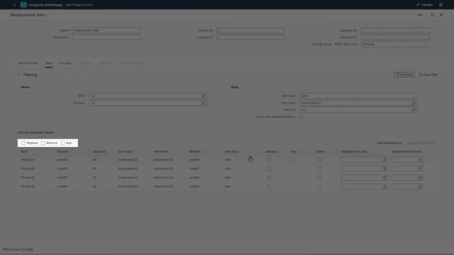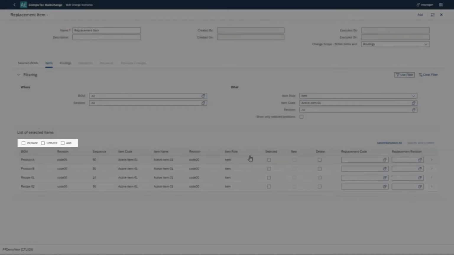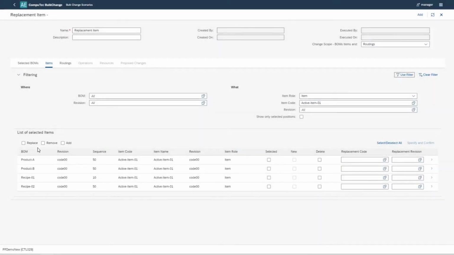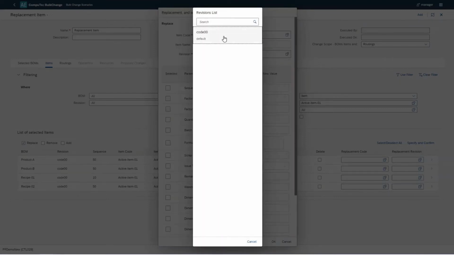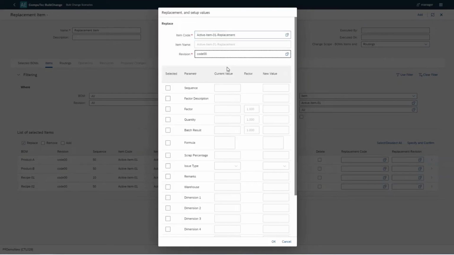checkboxes. But as you can see, you can also use BulkChange to add new elements to your bills of materials and also to remove elements from your bills of materials too. To define the replacing item, we choose Specify and Confirm, and select the item code for the item that we want to replace Active Item 1 with. And we also need to select the revision here too.